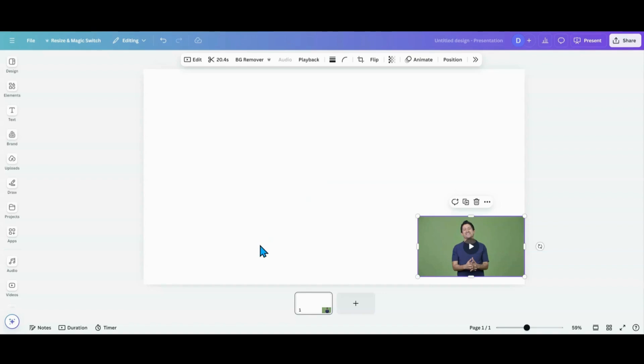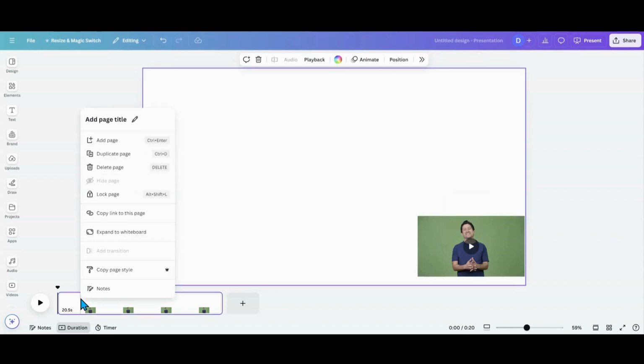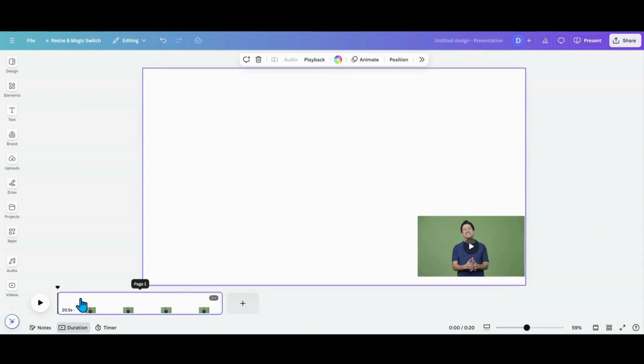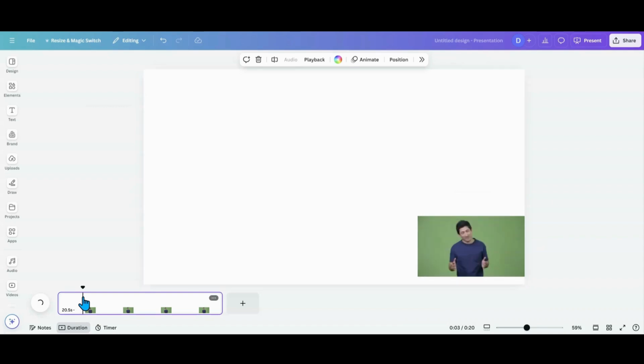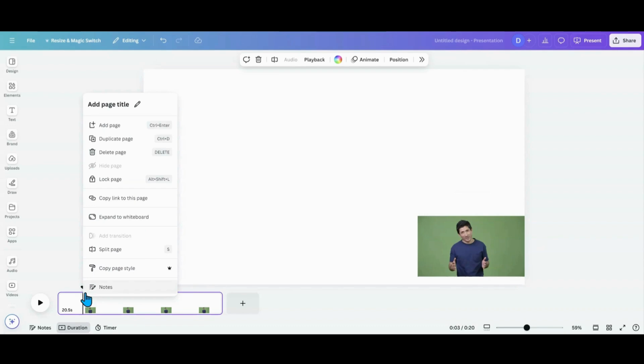So what you want to do is go down here to your duration tab and it'll show you the length of your video. So you'll go through your video and where you stop and you want to change your photo, if you want to build something up on that page, go ahead, click where you want to do. So if I say here is where I'm going to stop talking and go on to another subject, I'm going to right click and you'll see right here, split page.